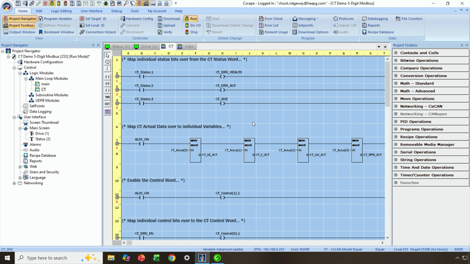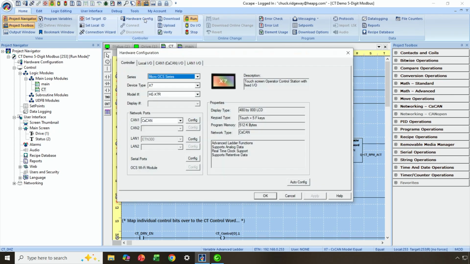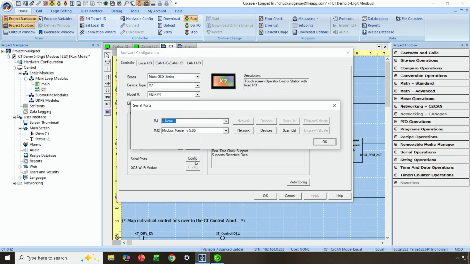All right, now let's start with the Modbus setup on the Horner side. To do that, we're going to go to the hardware config, and we're going to go to serial ports. Now, if we had Modbus TCP, we would go to LAN 1 and configure Modbus TCP from there. But we're doing Modbus RTU, so we click Config under Serial Ports. Here you'll see under MJ2, which is the RS-485 pins on the MJ1/2 physical port, we've selected Modbus Master. And we've got 3 levels of configuration to do. Let's take a look at that.